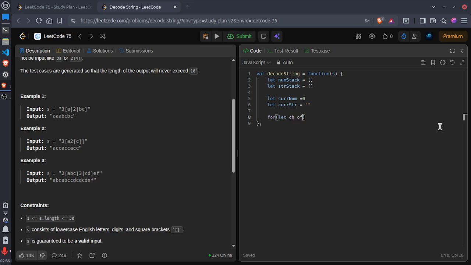So let's start a for...of loop, for let ch of the input string, which means we loop through every character of this string one by one. First we have to check whether this character is a number, a letter, or a square bracket. We have to identify that. For that I'm using not isNaN of ch, and write here currentNum equal to currentNum multiply 10 plus Number of ch.